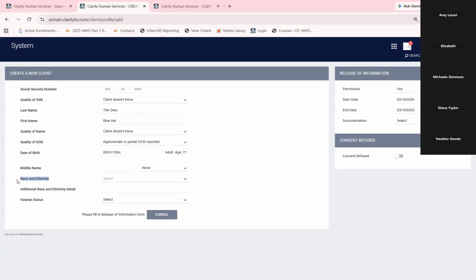Moving forward with race and ethnicity. Race and ethnicity should always be reported as the client identifies, not based off of staff assumptions. Do not guess based on appearance, name, or other assumptions, and clients are able to select multiple options.